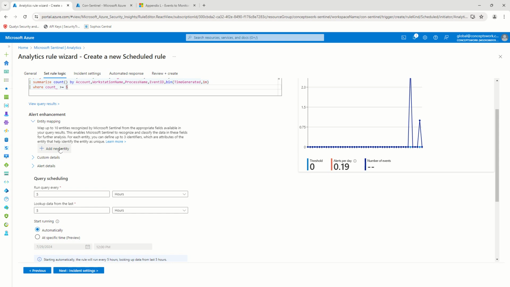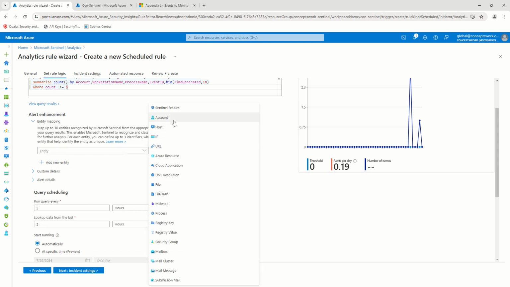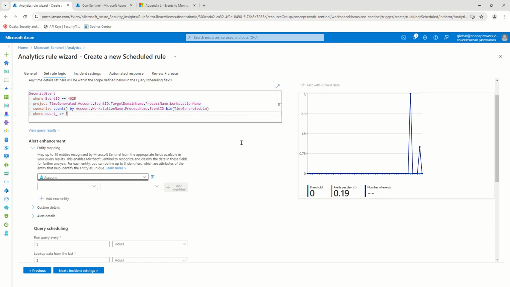So let's say I click on the option of add new entity. Now here I can say that I want to show the account on which this activity was detected. So here I have to choose an attribute. Let's say I'm saying name, and then here I'm giving the actual value, which is account. Now, one more aspect that you should look at here is that I am only getting the set of columns which I have selected in this query. So you can see it is showing me time generated, account, event ID, target, domain name, process name, and workstation. And this is exactly what I'm getting over here.